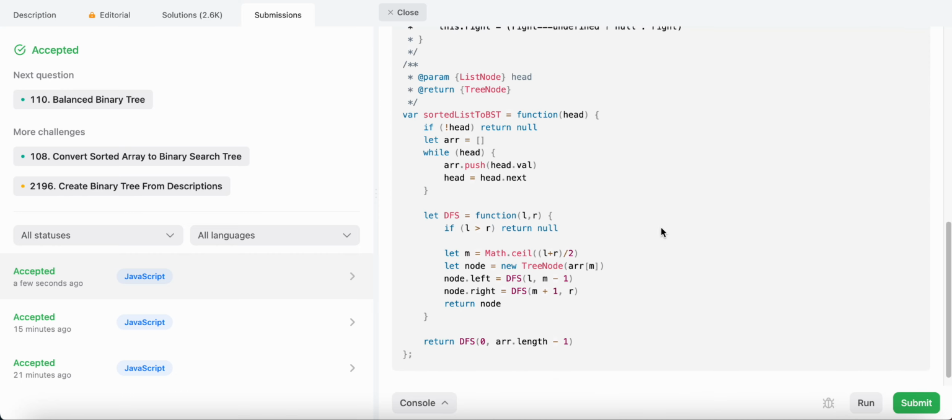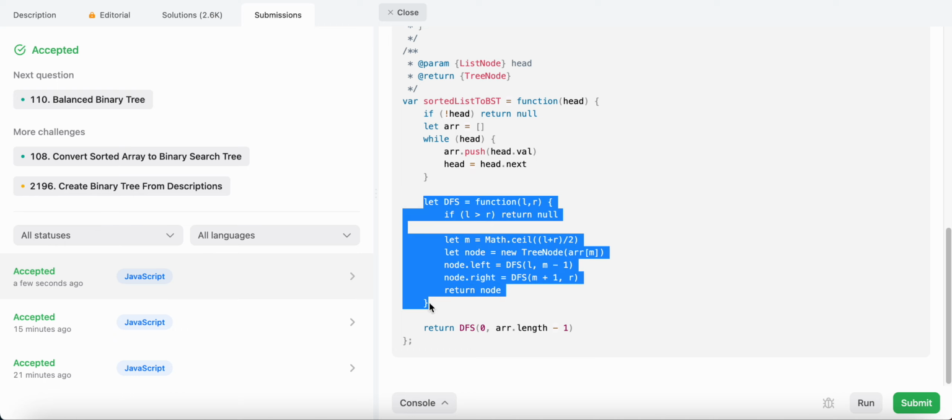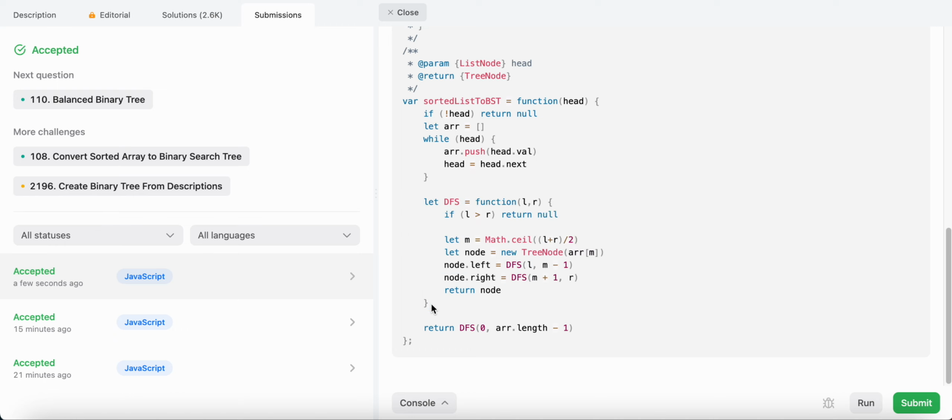Great. So now the time complexity and space complexity. For space complexity we are using an array, so that will be O of n. And for time complexity we have a while loop, this is O of n, and we have a DFS function where we are iterating over each of the nodes, so that is also O of n. So basically time complexity here is O of n.